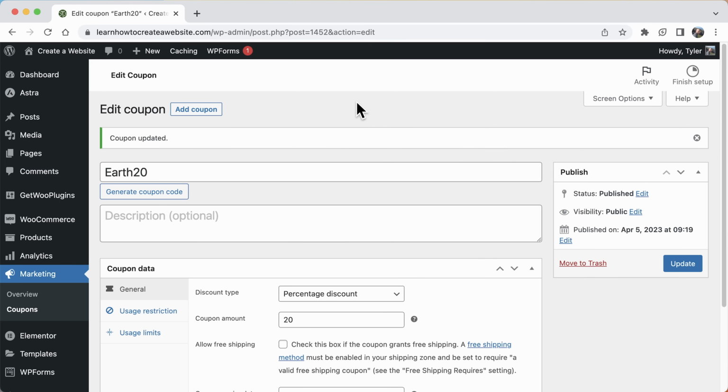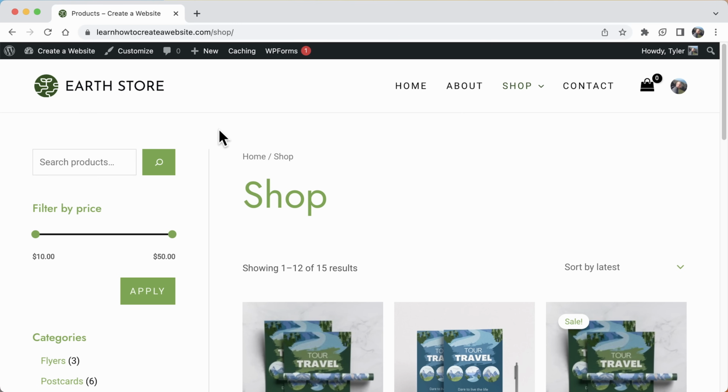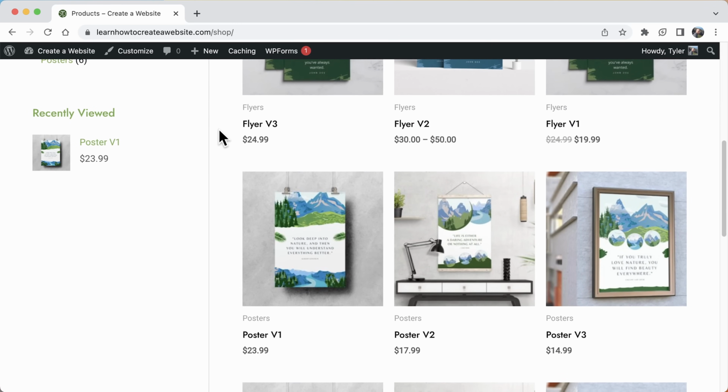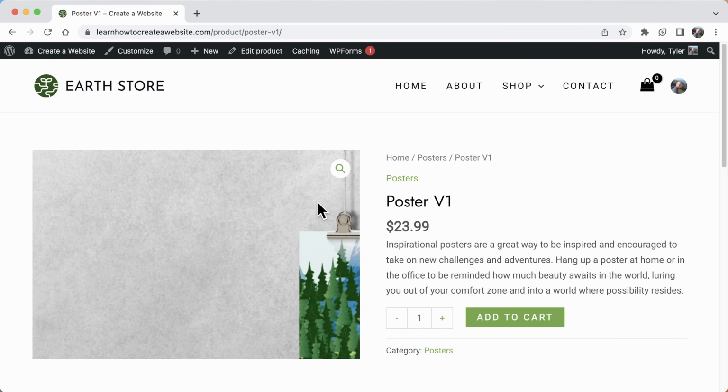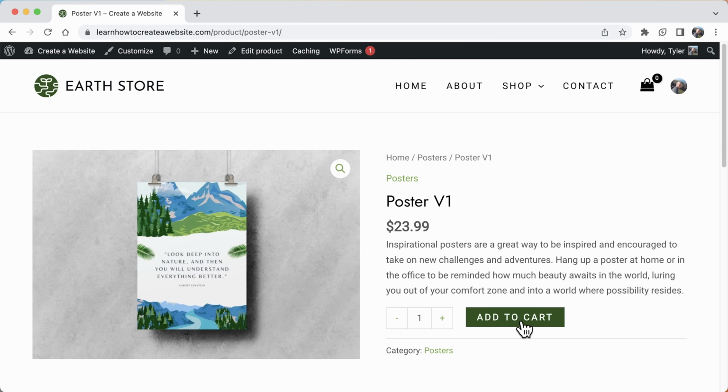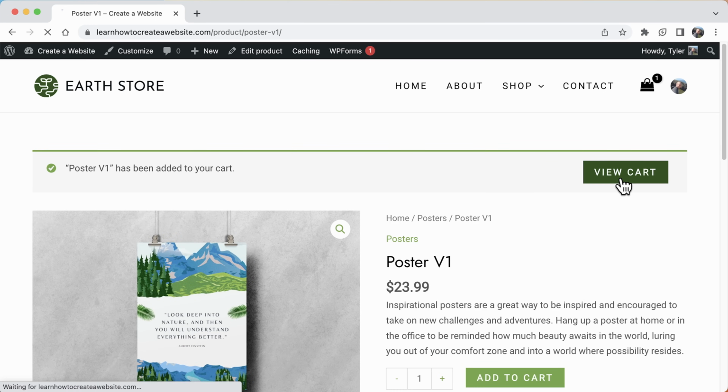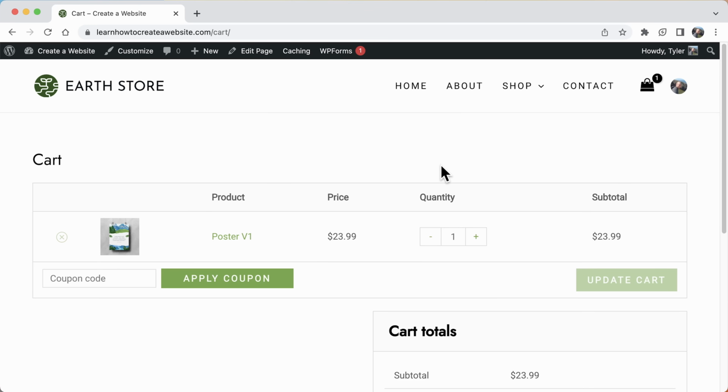Let's test our coupon out and see if it works. Let's go to our website and click on Visit Store. And let's scroll down right here and just click on any poster or any product that you want. And let's click on Add to Cart. Once we do that, we can view our cart. And it says coupon code right here. So let's go over here and enter in that coupon code. Let's enter in Earth 20 right here and apply a coupon.